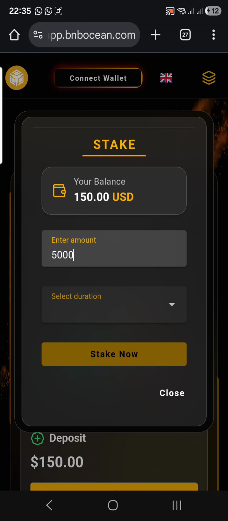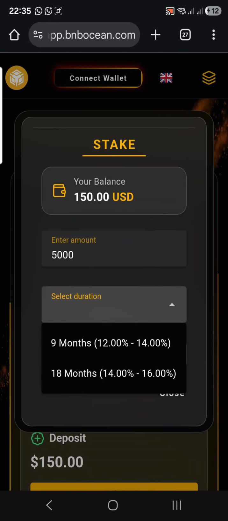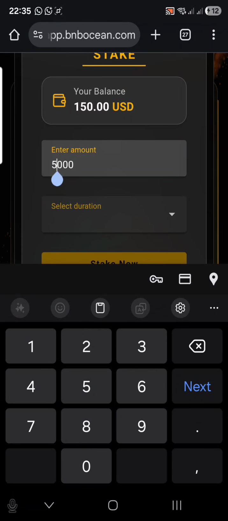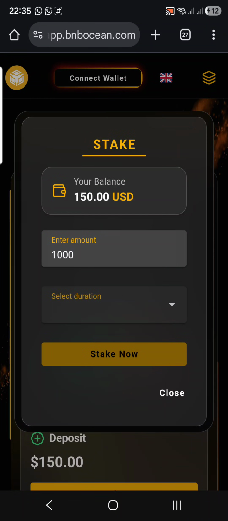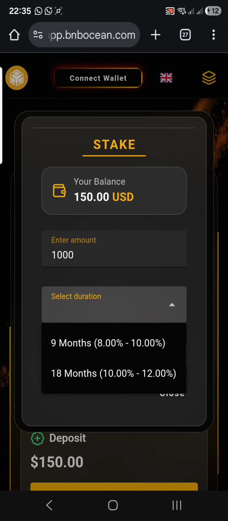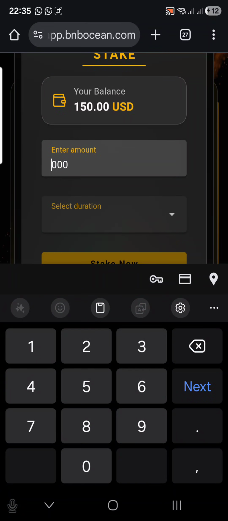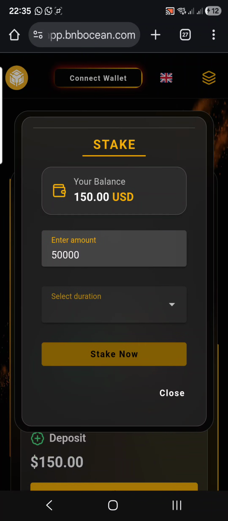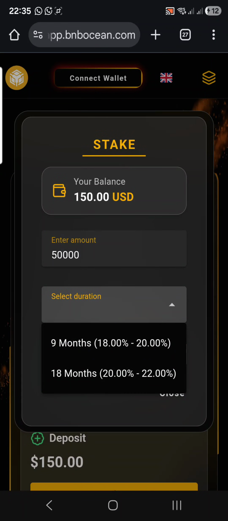If I'm putting maybe $500, you can see even the percentage here changes. The staking is not the same for every amount. If I put maybe $1,000, you can see the rewards are different. So how much you put in also determines the staking. Now if you put in, for example, $50,000, look at how much you get as far as staking is concerned. You can even get between 20 to 22% if you're going for 9 months. Money makes money, so don't act small.